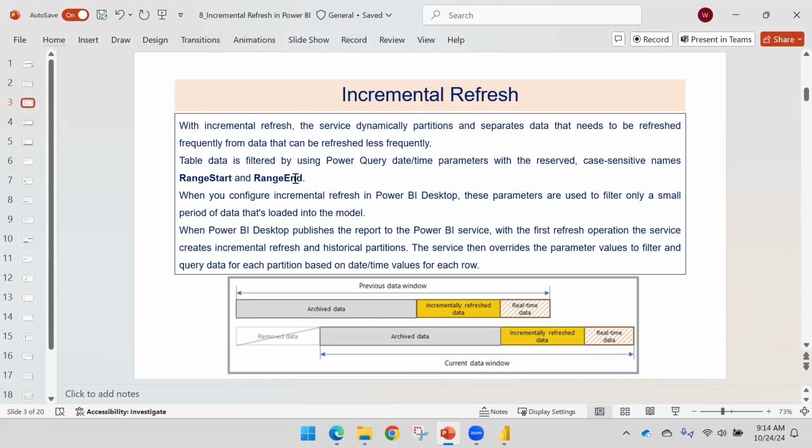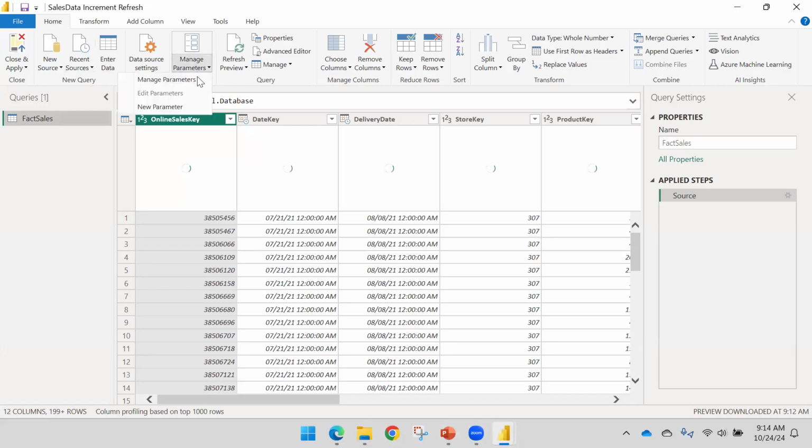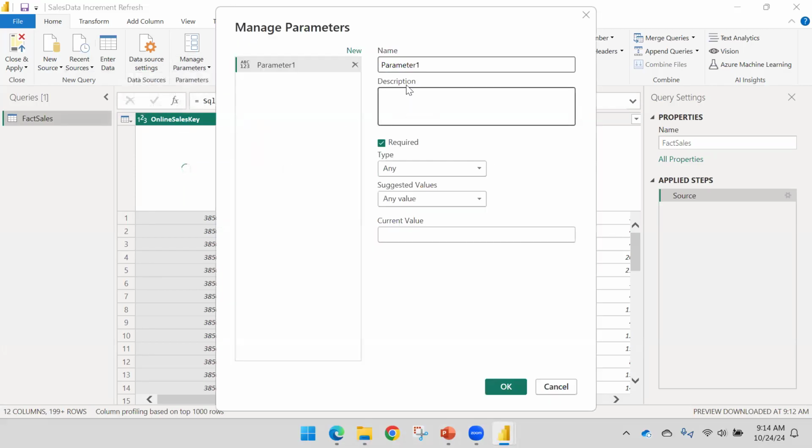So let's create two parameters. If I go to Parameters and say Manage Parameters, here I will say RangeStart. The data type for this is Date/Time, and let's set this as Any value. Okay, so I have data here for 2020 and 2021, two years, right?